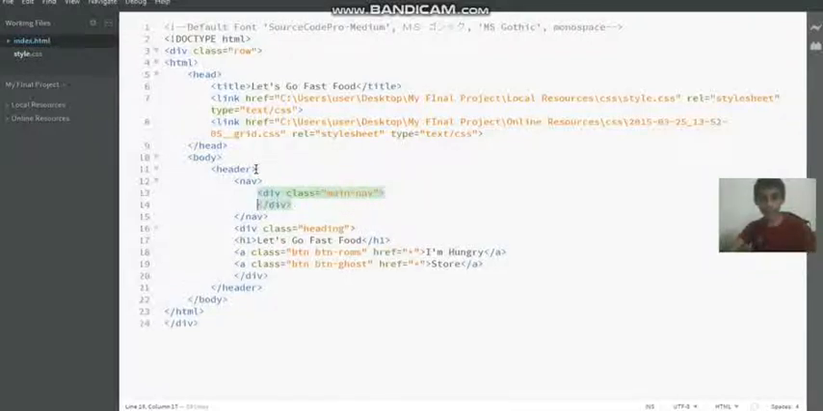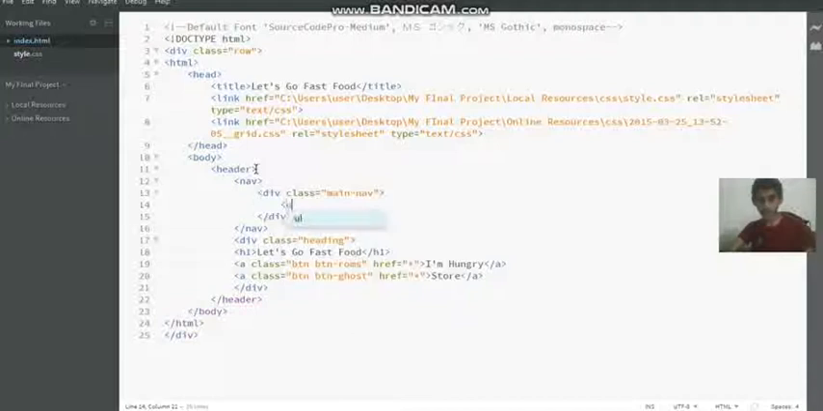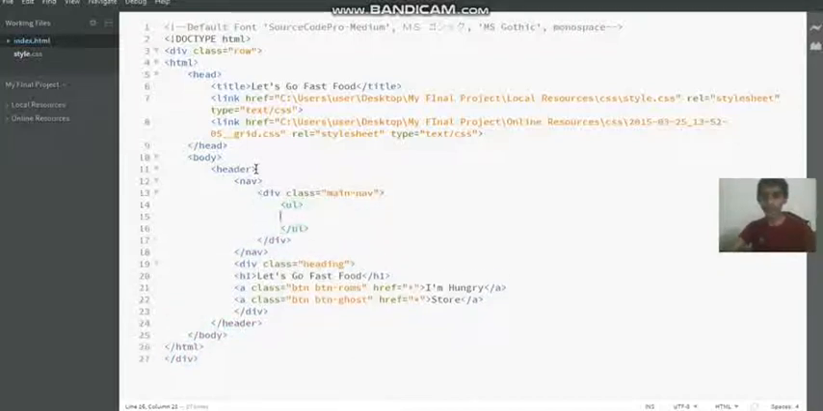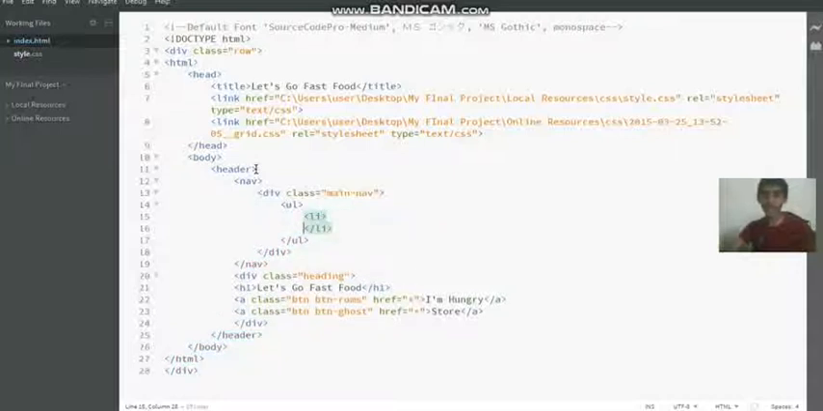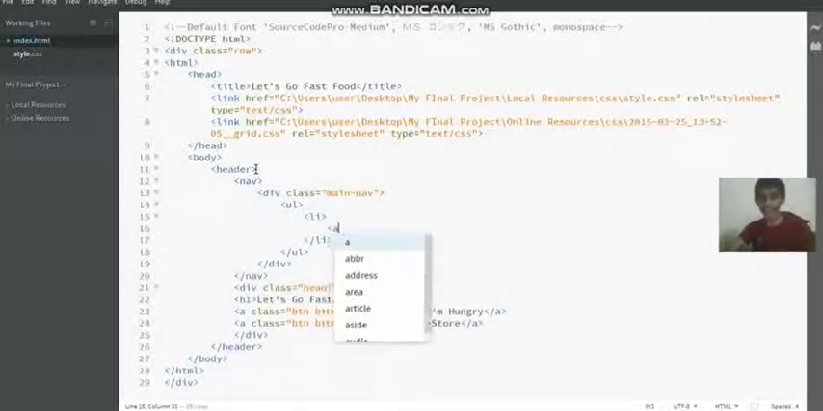Then now we're gonna go inside the div, and you're gonna put UL. Then you're gonna close UL. UL is unordered list, and inside UL you're gonna write LI. LI is list elements. It's LI, not LE, but yeah, it's list elements. And inside the list elements you're gonna write A.